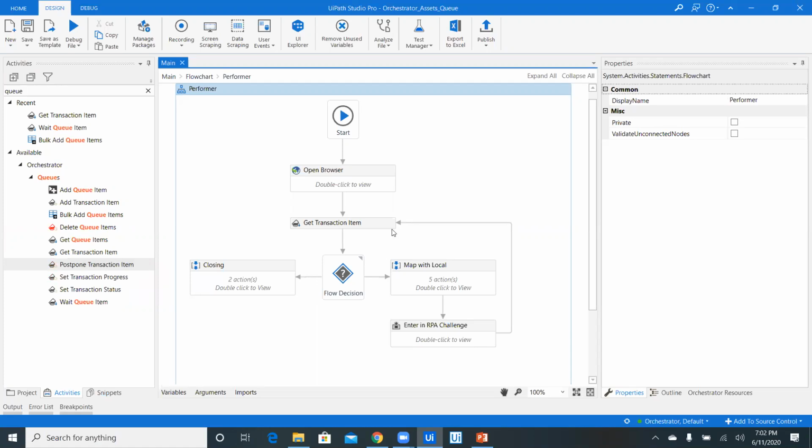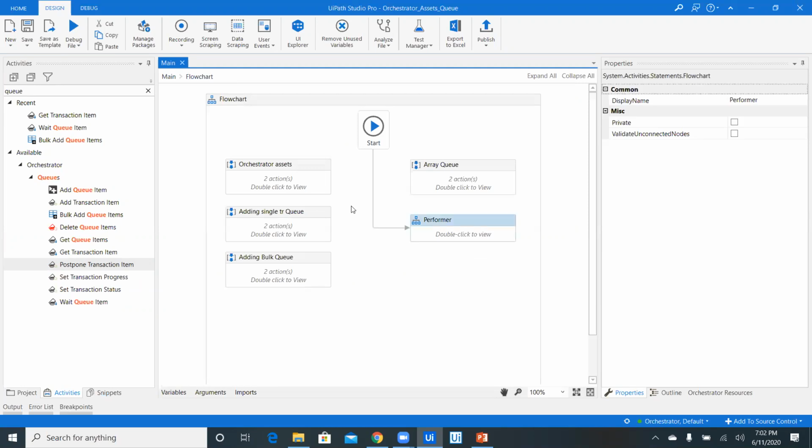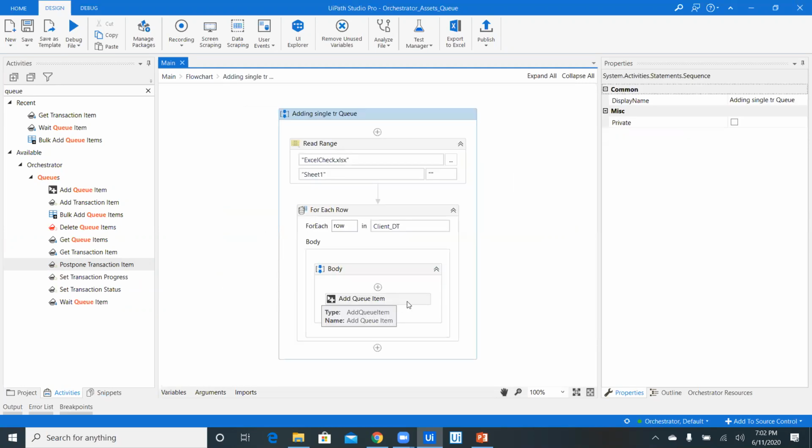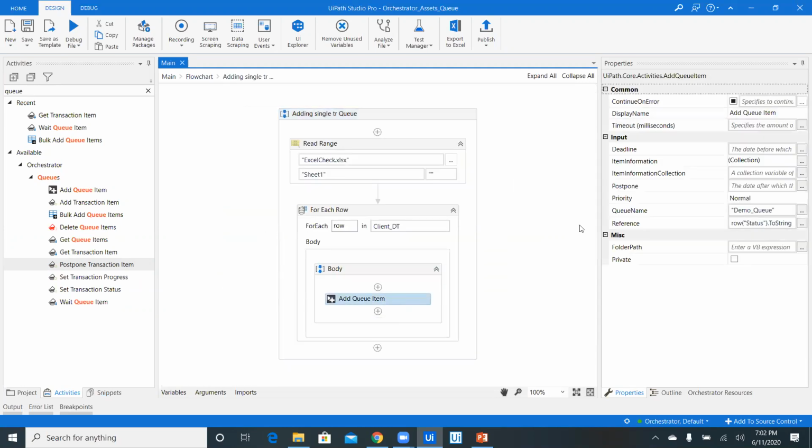And as you have just popped up that question, that reminds me to go back and tell you, in the Add Queue Item activity, we have a feature of adding postpone and deadline. Now, this deadline is something which sets something like an SLA for your particular queue, so that if I'm adding this transaction, then it should be processed before this particular time.